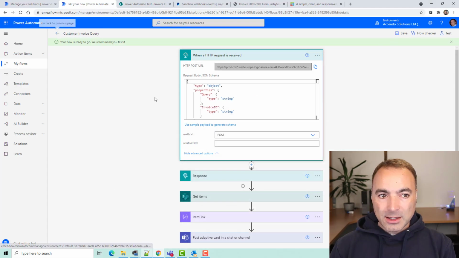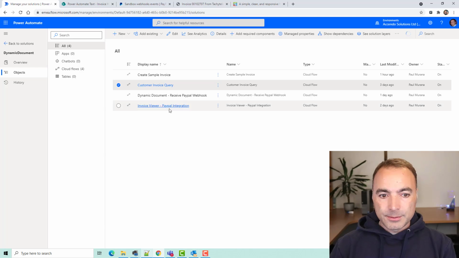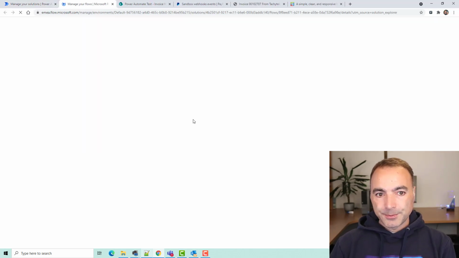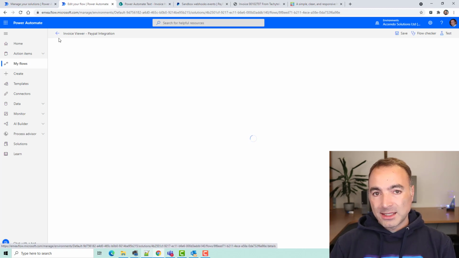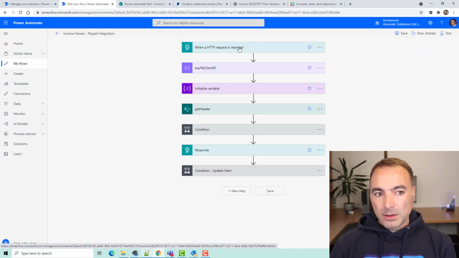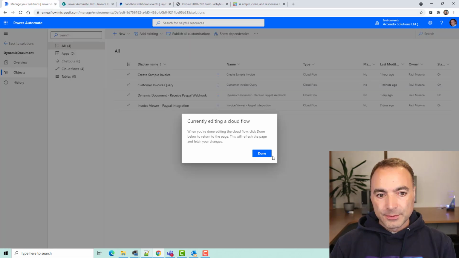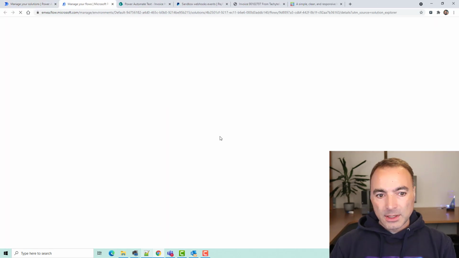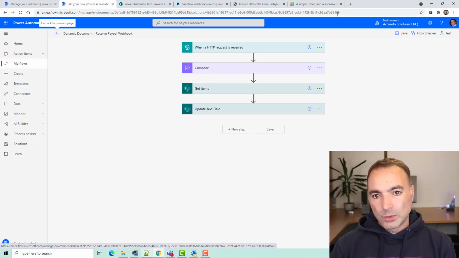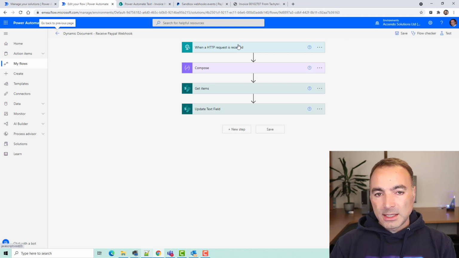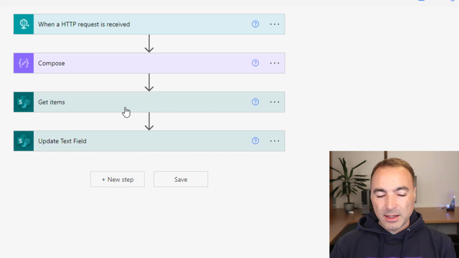So now let's go and have a look at the final part, which is this PayPal integration. Again, this is not complicated because there's not a lot going on here. Sorry, wrong flow. This one is the one I meant. So this is simply when a HTTP request is received. This compose does nothing, it's just left over.